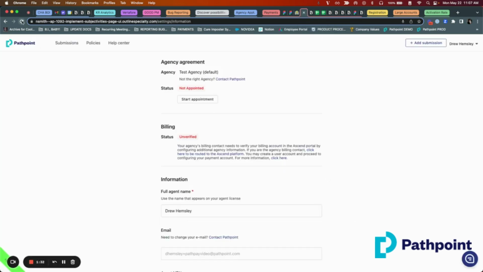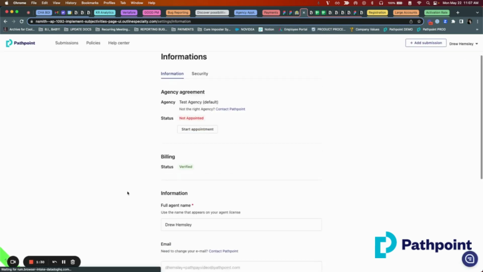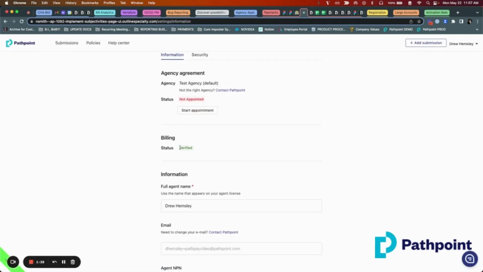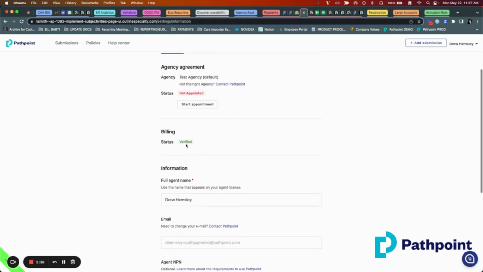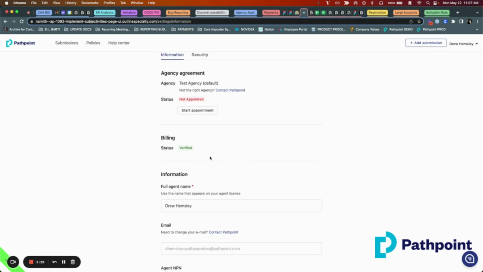So once we refresh this page, we will see that the billing account is verified. Now this is for the purpose of testing, and you'll know that you've satisfied the requirement once you have this verified status that comes back from billing, that the PathPay account has been verified, and all of that information has been configured correctly and entered. And really, we do want to ensure that agents and producers and billing contacts are able to verify their payment account as soon as possible.